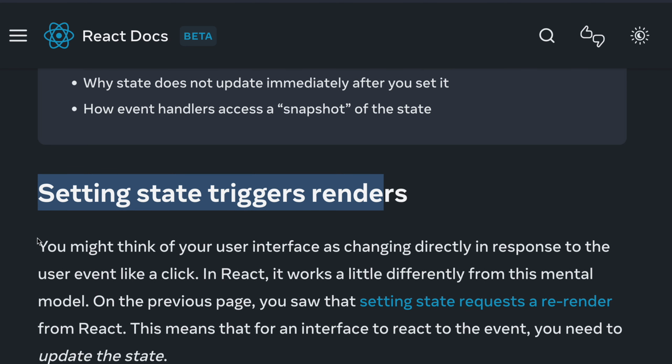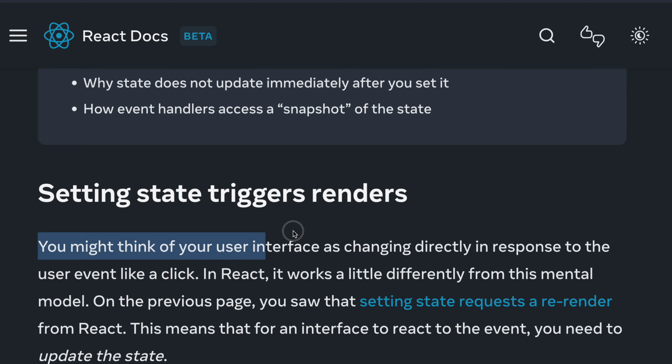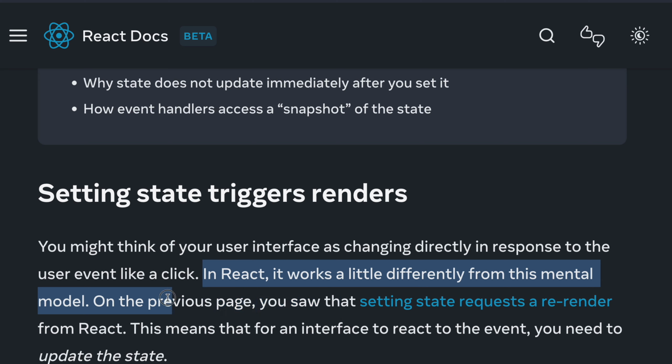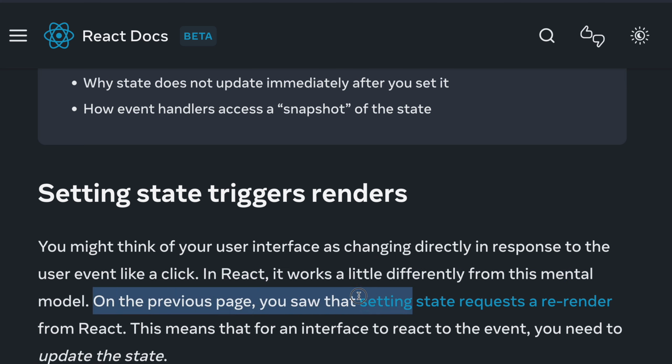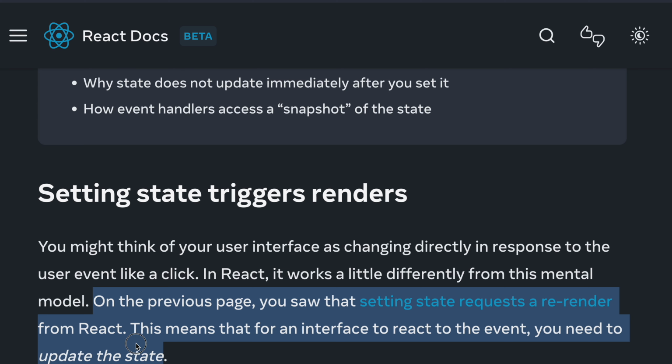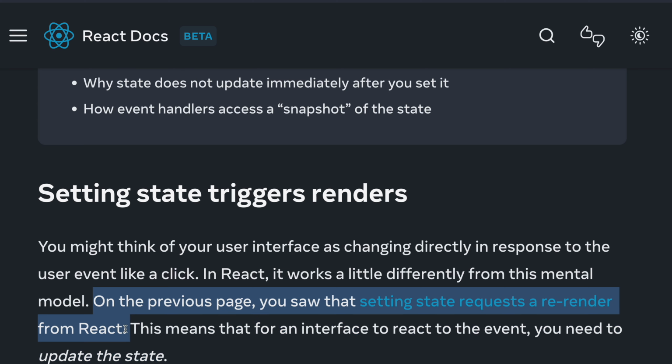So you might think of your user interface as changing directly in response to the user event, like a click. Yes, we do. In React, it works a little differently from this mental model. So it's not that when you click on a button, something happens directly. On the previous page you saw that setting state requires a re-render from React. In render and commit we saw that. If you have not watched this video, I would recommend going to watch it. From there you will have better clarity.